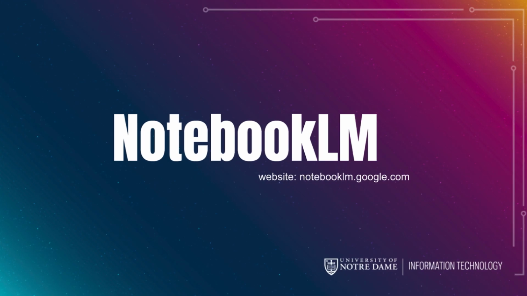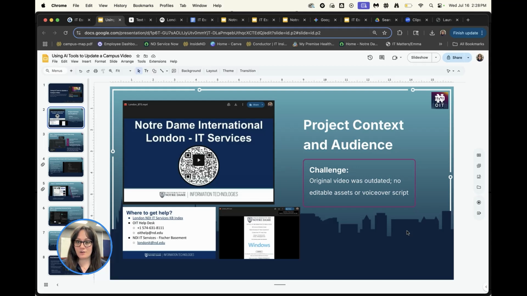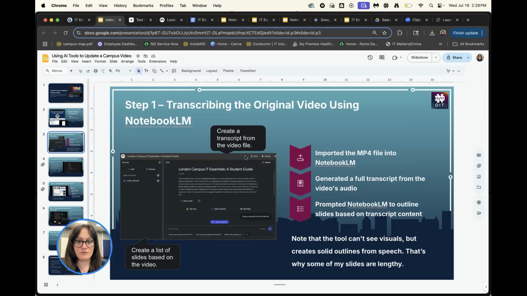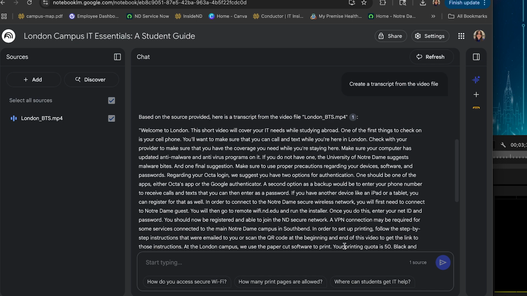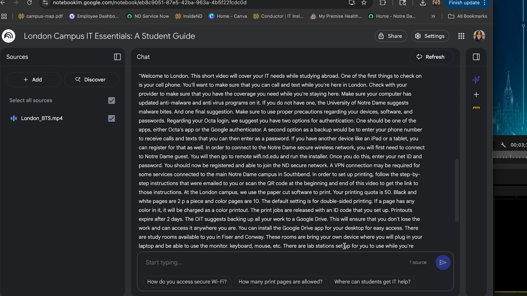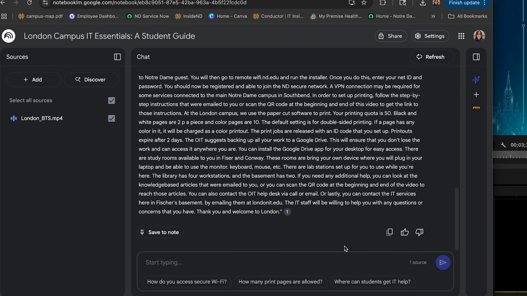So there were a few things that we needed to refresh. All that I was given to do this was just the MP4 file. So the first thing that I did was I dropped that MP4 file into NotebookLM and generated a full transcript from that. And then I prompted NotebookLM to outline the slides based on the transcript.